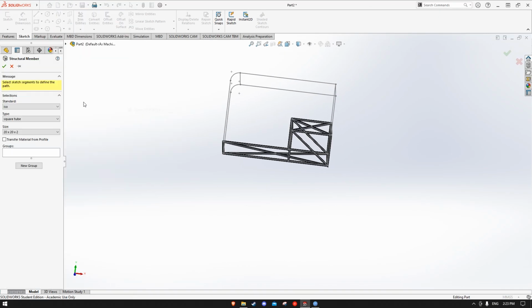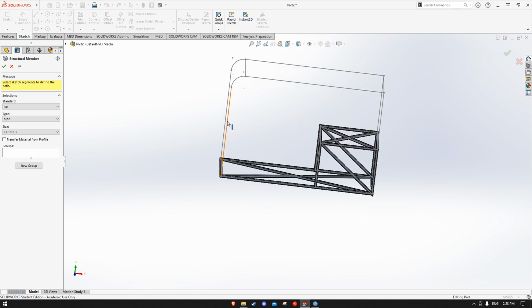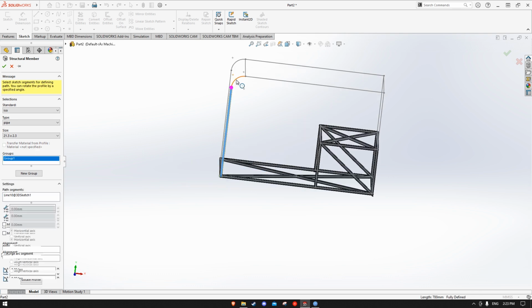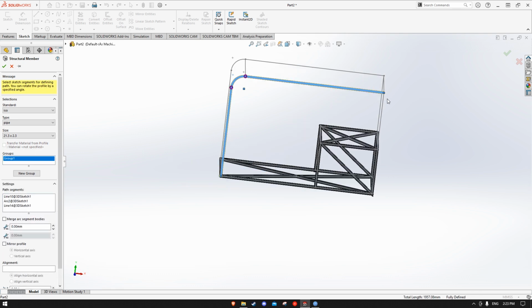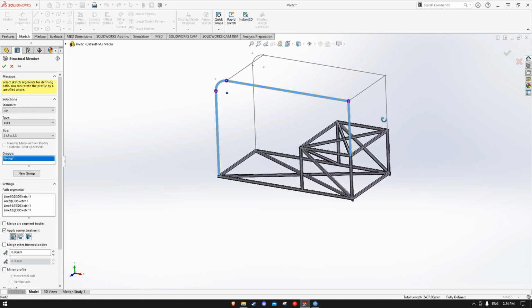Next, after completing everything, we go to the Weldment command again, and this time we're going to do the ROPS. So we change it to pipe and select any size. We can change the size later. And then we start by going in one direction, following the flow, doing one side and then doing the other side.